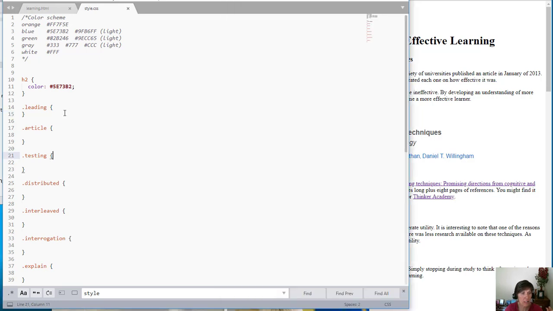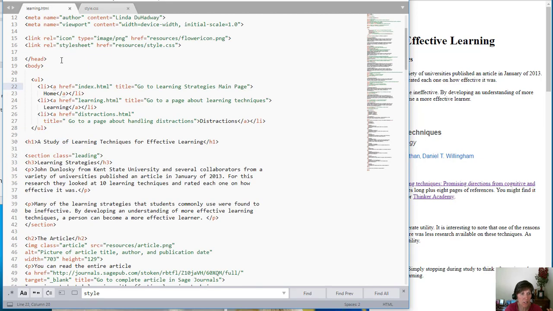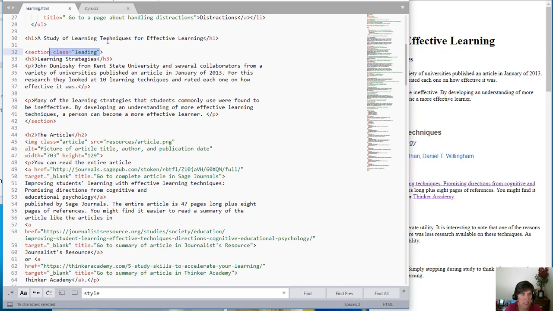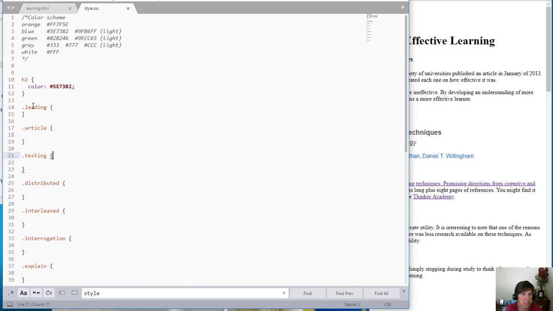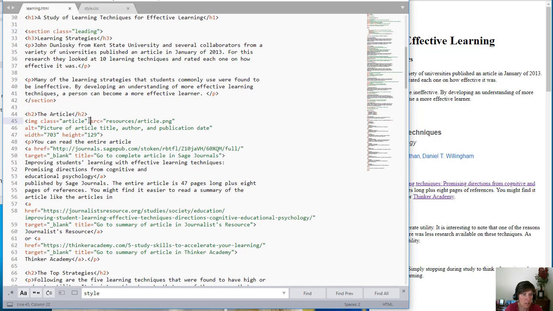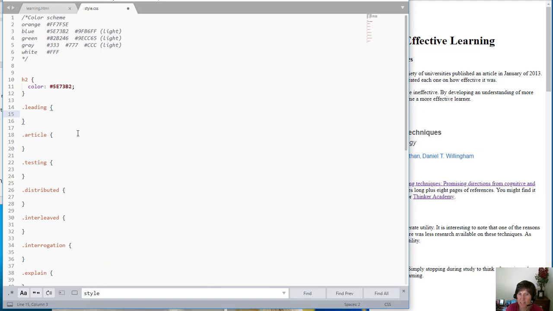It also has in the style sheet all of these class style blocks, and if you look in the HTML, there's class set to these values already. So here's a section with class equal to leading that goes with this leading style block, and then there's images. All the rest are images where each individual image has got a class set. So we'll be adding style to each of these things as we go.